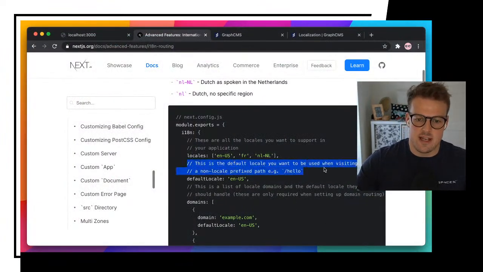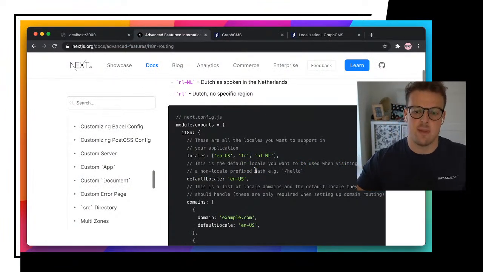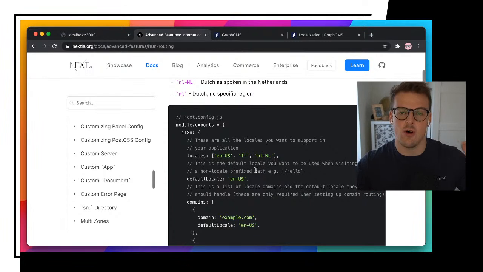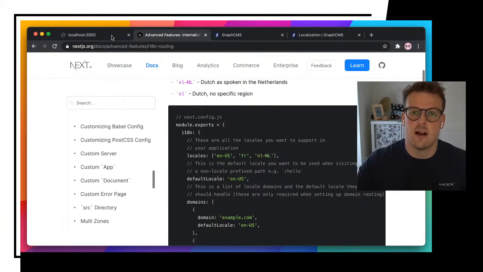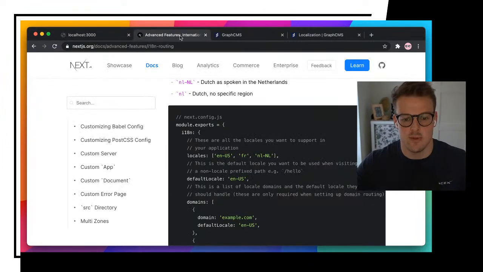So you'll see here the default locale is what's actually used when you're visiting a non-prefixed path. So if we were going to the root of our Next.js application, the root page, this would be English. The locale, or the default locale, and the current locale would be English.